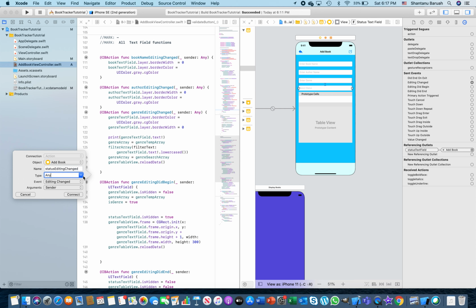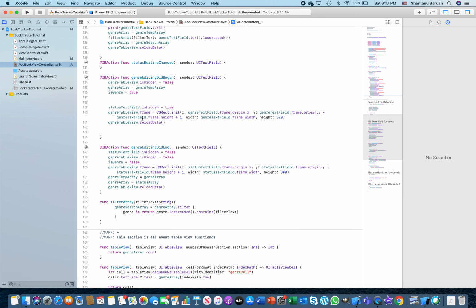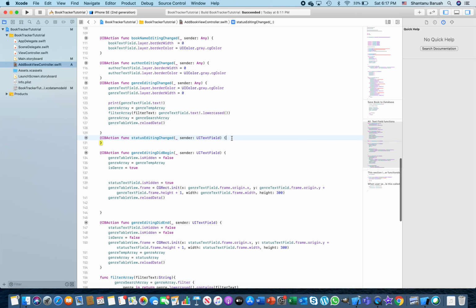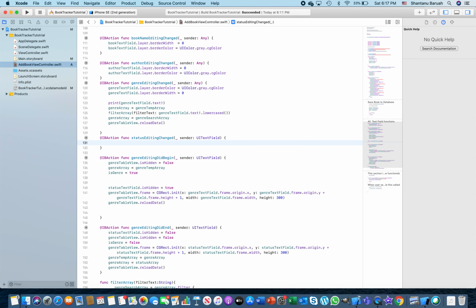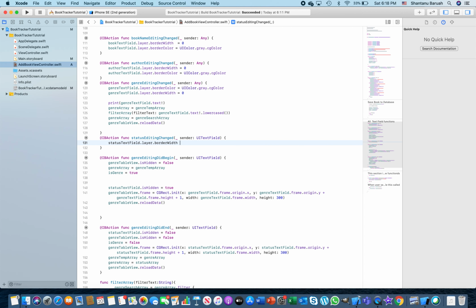You can make it a text field. If you recall, it is already for editing change. Very cool. Connected. Exit out. You can do a similar thing here as well. Where has it gone? Right here. You can do a similar thing, which is status text field dot layer dot border width. You want to set it back to 0.